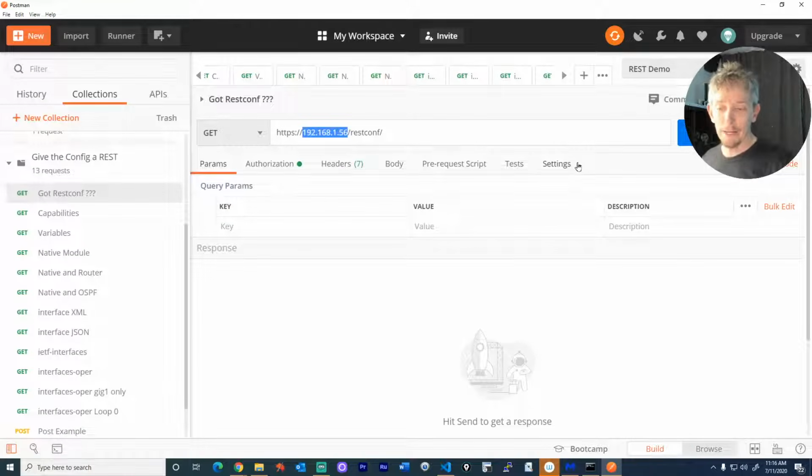So here on Postman, it's pretty simple. All we do is we put in the URL. Just think of it like a browser, where you put in the website you want to go to, the URL, or sometimes referred to as the URI, Uniform Resource Identifier. I'm old, so I still call it a URL sometimes.